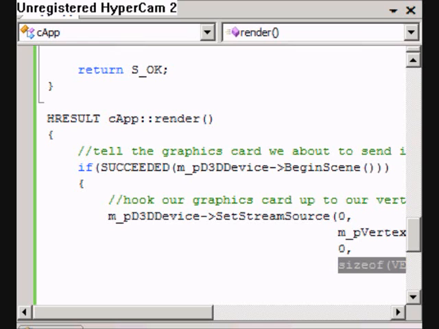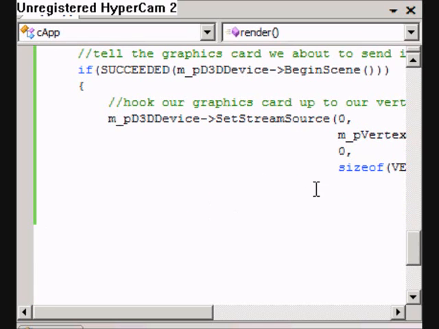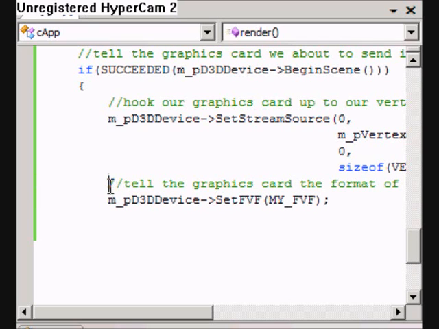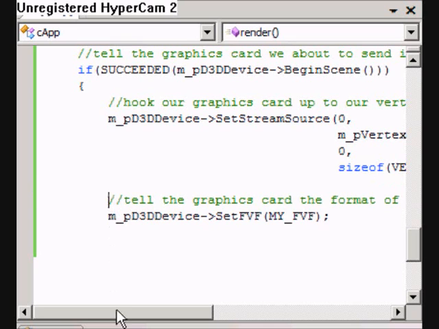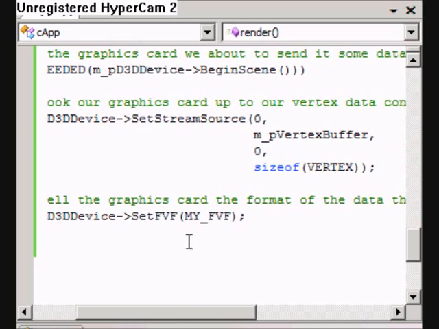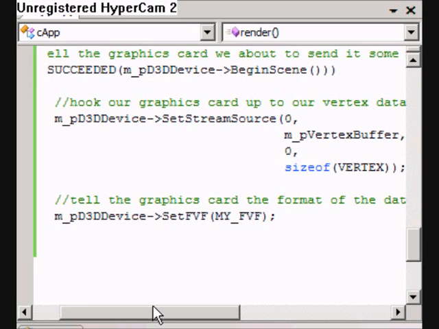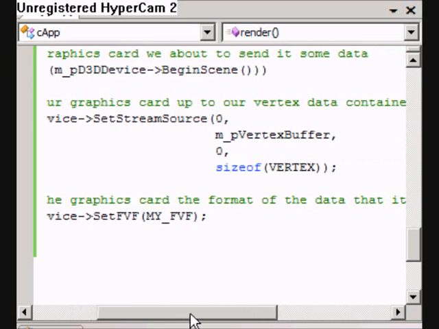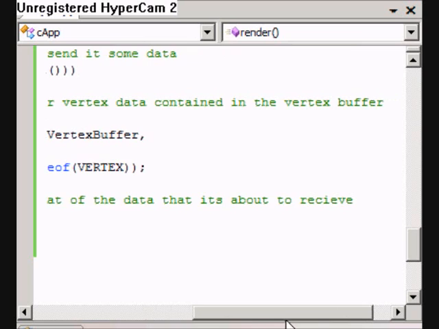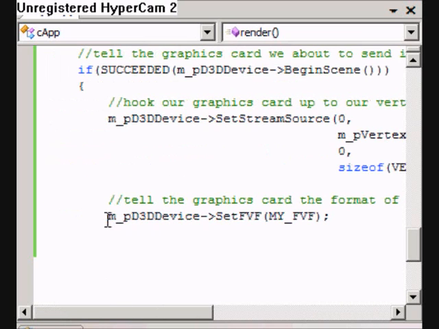Once we've done that, we also need to tell the graphics card the format of the data that we're going to send it. So again, we can use the myFVF definition there, which basically says the format of the data is going to be position followed by colour. And we use the device to send that information, saying it's going to be position followed by colour.